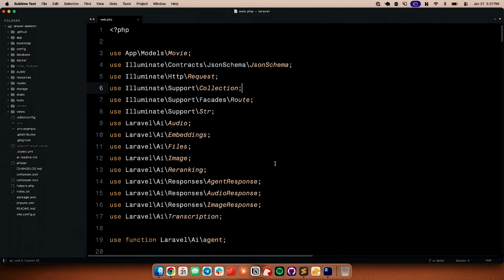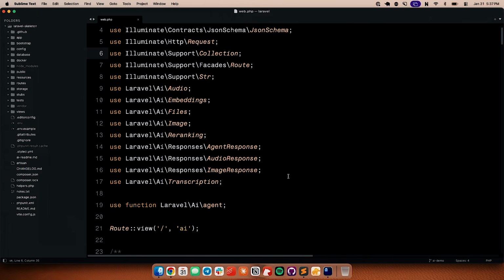So yeah, if we can get my screen up, there we go. I've got a Laravel application here. It's pretty much just a normal Laravel app that I put some routes in. Each route shows a different feature of the AI SDK, and we'll just go through it from top to bottom.